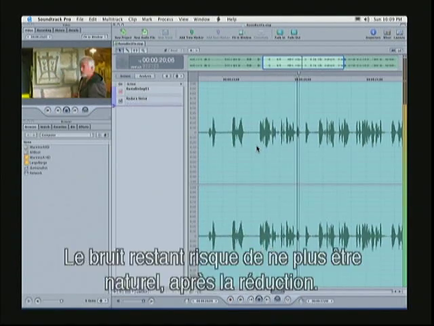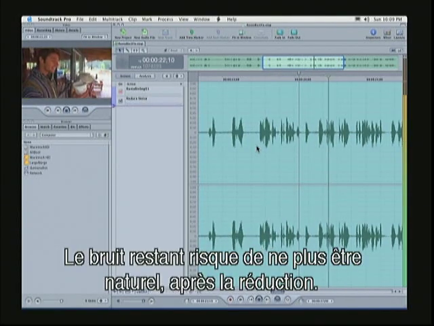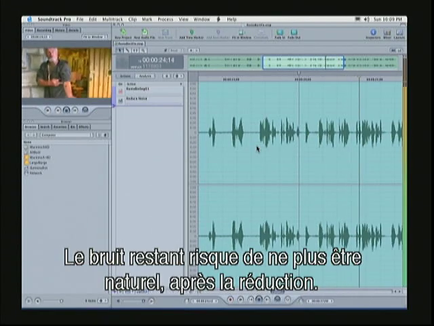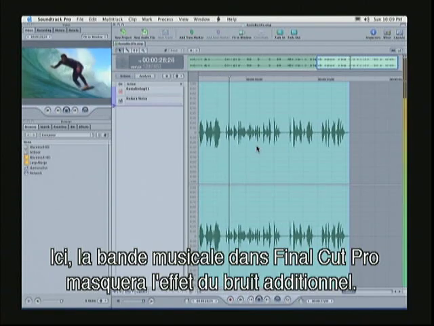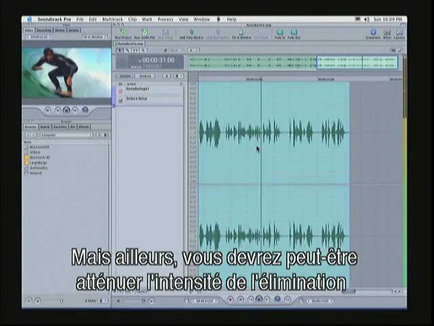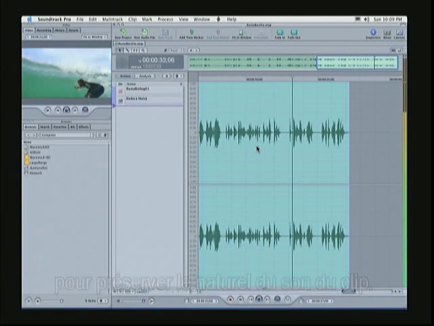You may find that the remaining noise sounds unnatural after applying the noise removal. In our case, the music bed in Final Cut Pro will mask the effect of the extra noise, but in other cases, you may need to ease off the intensity of the noise removal to preserve the natural sound of the clip.